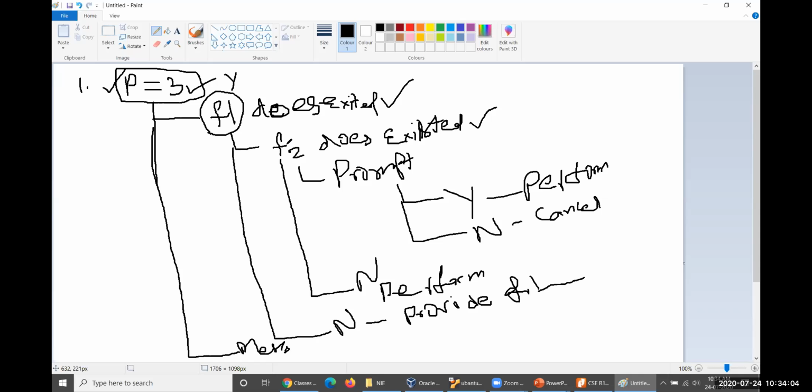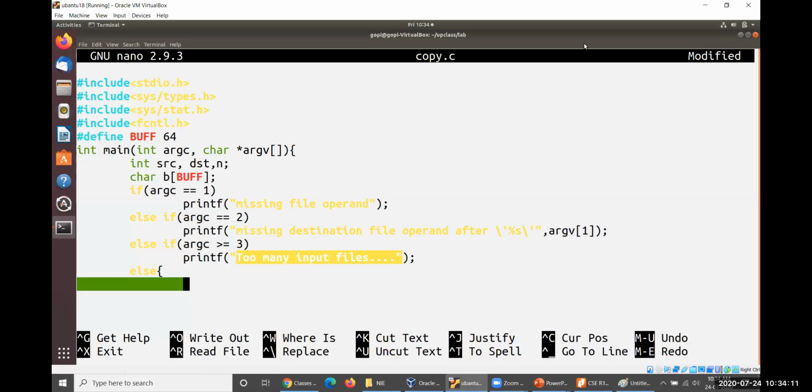If file 1 exists, then yes, we can consider that things are okay. So how could you check whether file 1 exists or not? Now let us take src, source, will be equal to open, open whatever file name you have taken into consideration, argv, argument vector of 1. So whatever the value in first place, that could be taken into consideration.